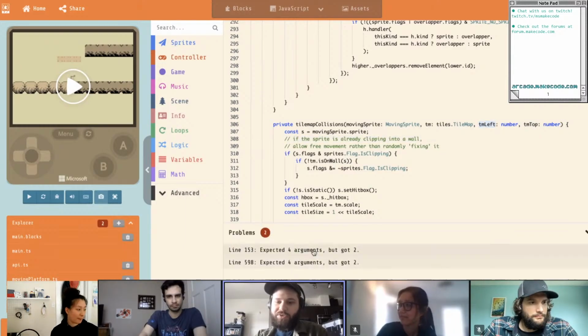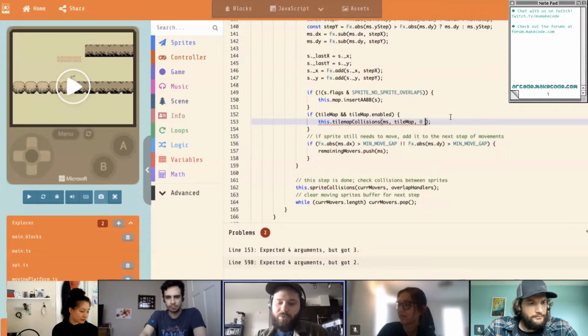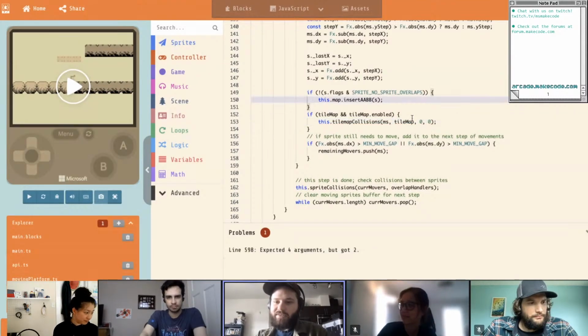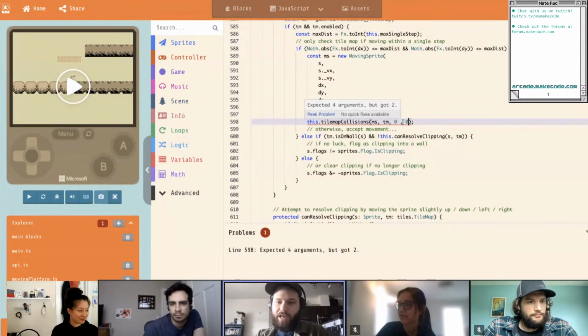We've gotten some errors because we changed this function. It's being called other places. But because it's just being called where the actual tile map is, we can just pass in what the left and top is for the actual tile map, which is 0, 0. Everyone's happy and we're not even lying.